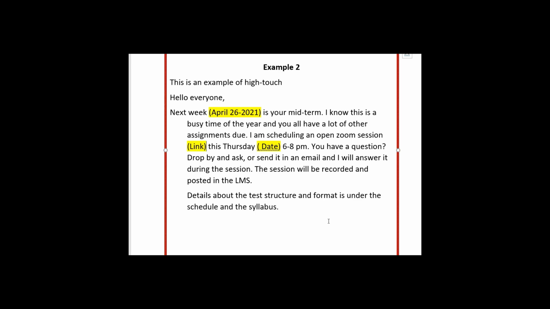So notice that it's accessible, and you are doing high touch because you're talking to your students, you're acknowledging them, you're creating your presence. You're telling your students: I'm here, I acknowledge your busy schedule, I'm available to answer live questions. Those 6 to 8 sessions can be for all the classes.